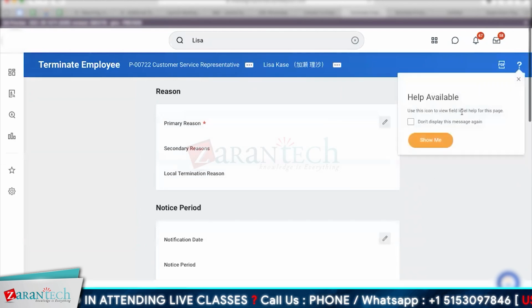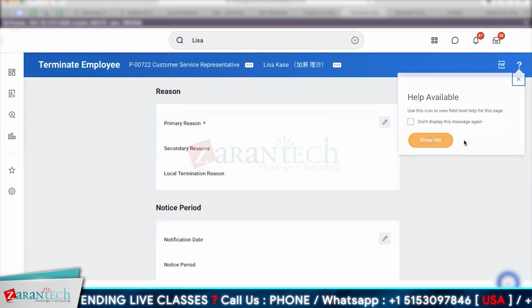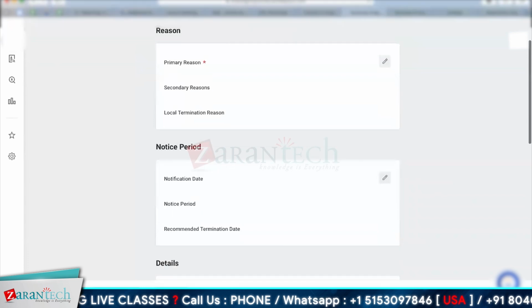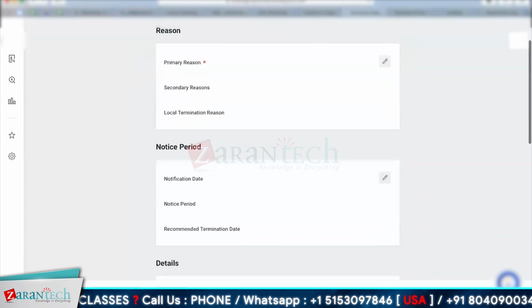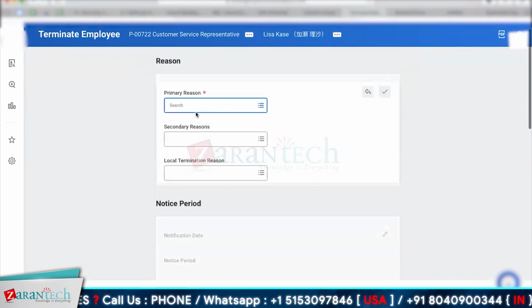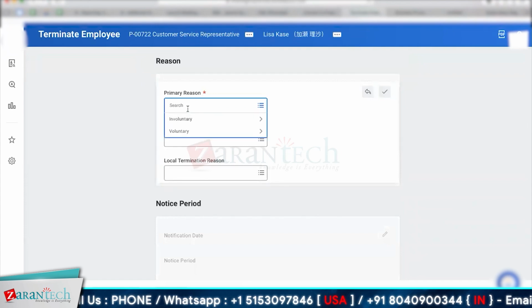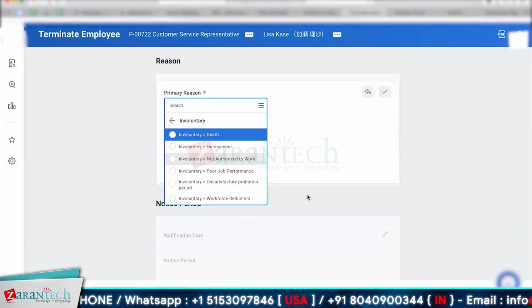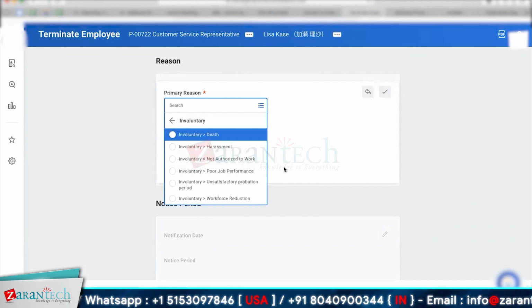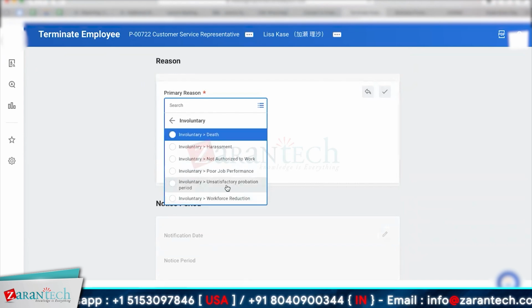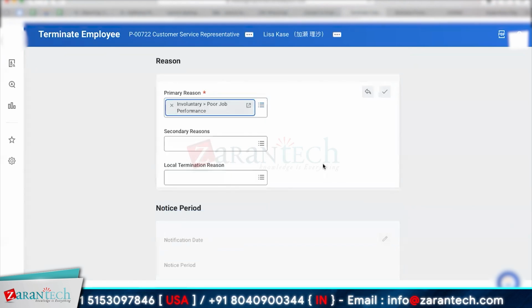So while terminating the employee, I need to fill in certain information. What's the primary reason for that specific person to leave the job? Again, that same voluntary, involuntary, maybe unsatisfactory, poor job performance, let's say.